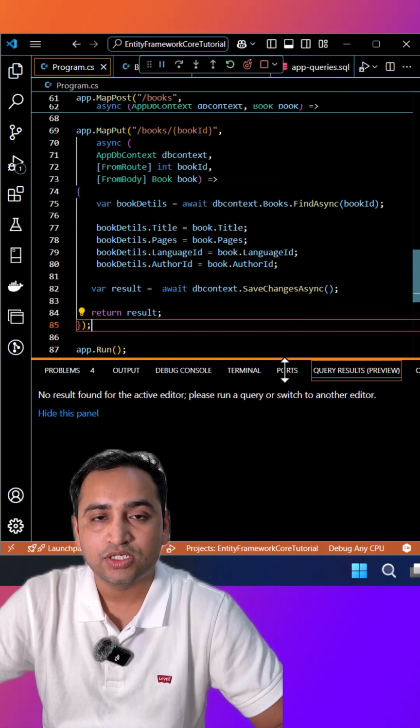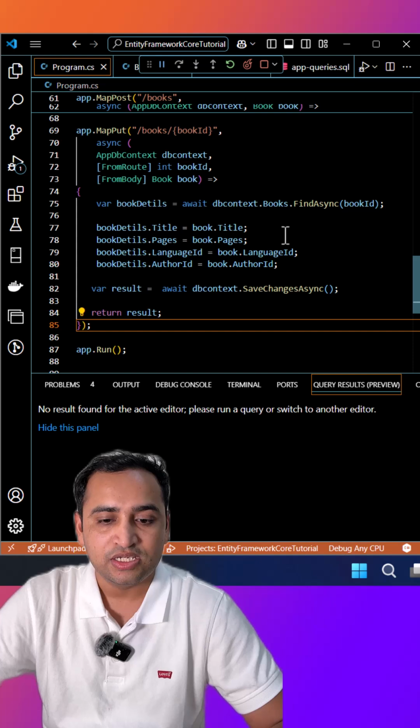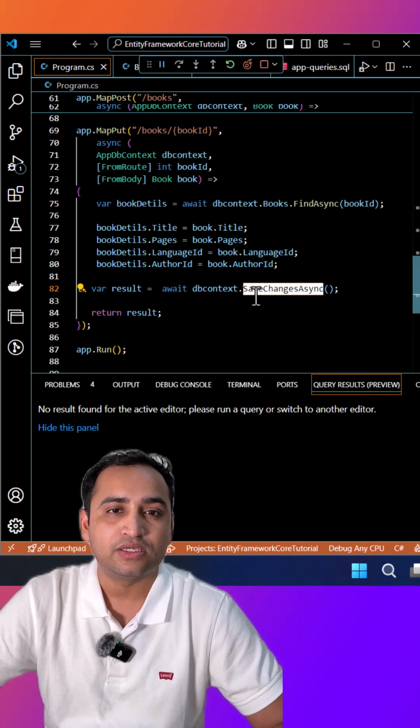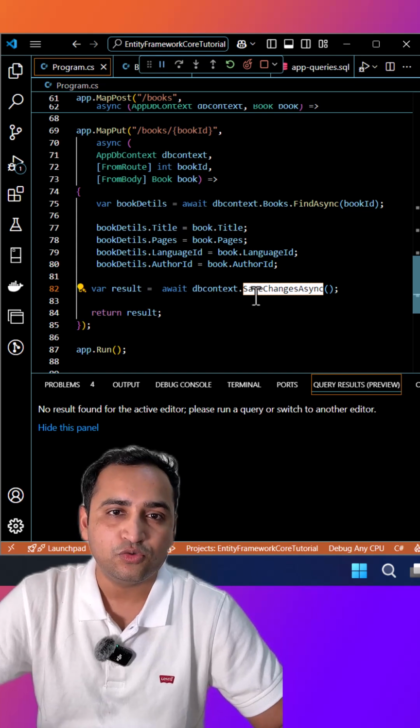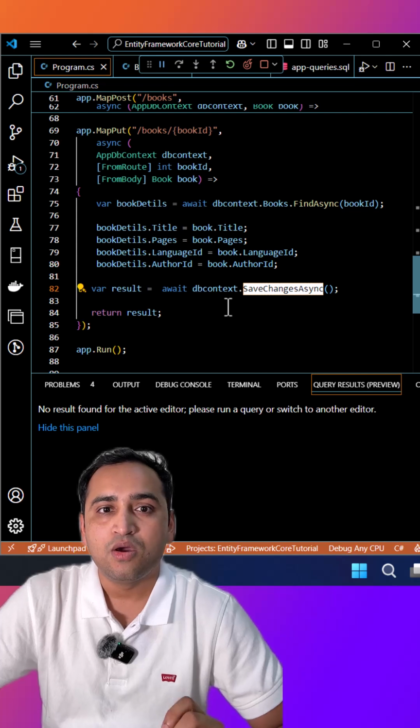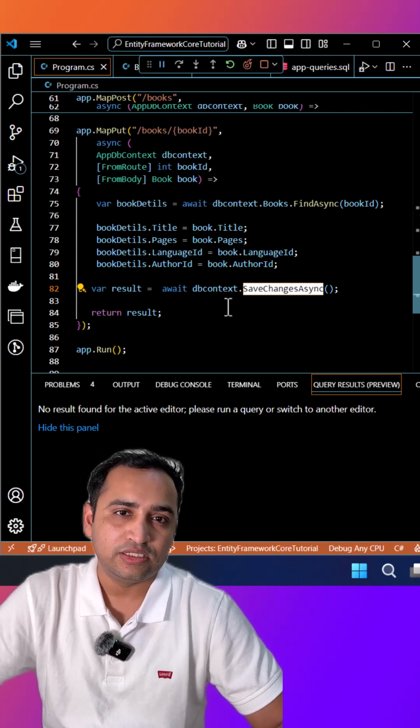But there is a problem with this approach. The problem is that over here we are hitting our database 2 times. This is the first call that we are making to our database, and this is the second call we are making to our database. But there is a way to avoid these 2 calls, and you can update your data in the database in only one single call. Let's talk about that in the next video.